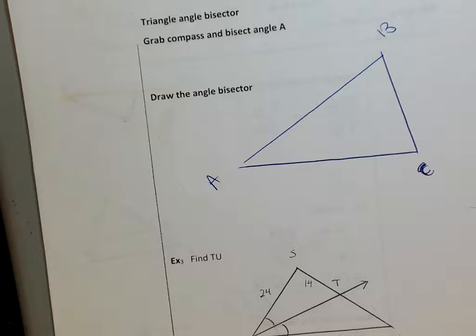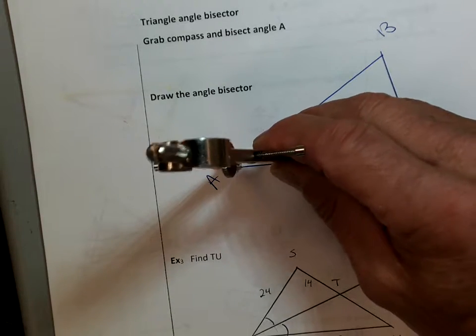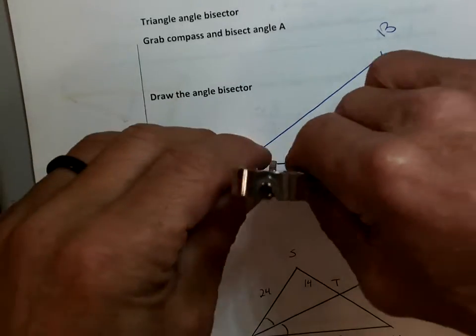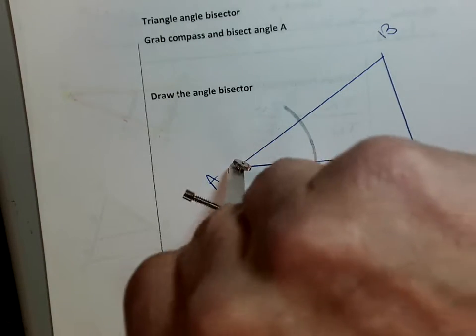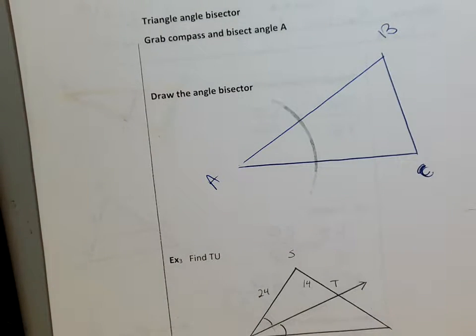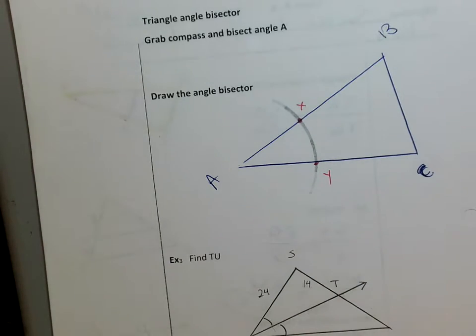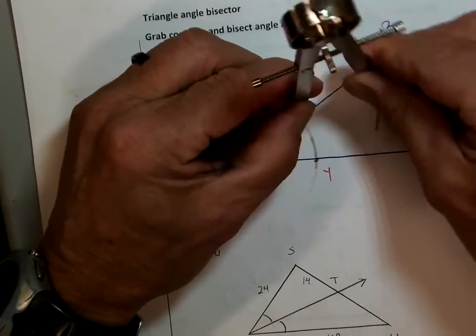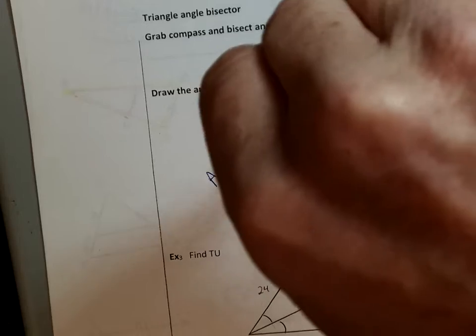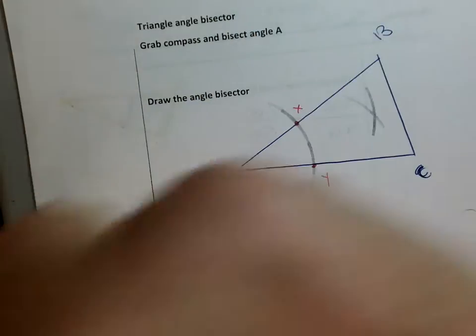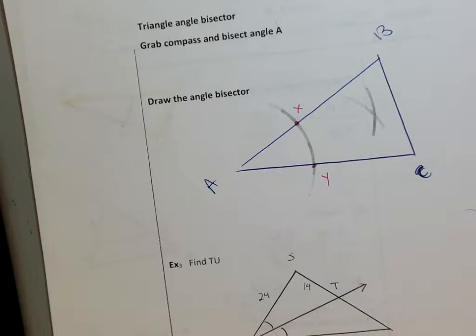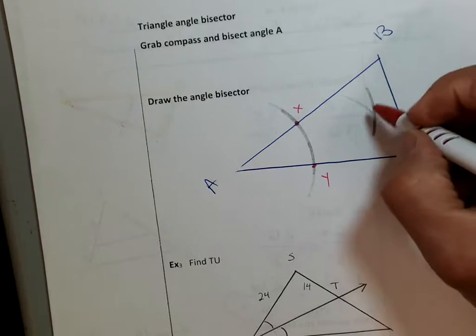Okay, take my compass out. I'm going to put my pokey, call it a pokey, I don't care what you want to call it, right on A, and draw an arc. And then I made two little points, a point here and a point here. Now I'm going to take my pokey, put it on X, and make my arc on the inside. Then pokey on Y. And what I've done is I've created a point right here.